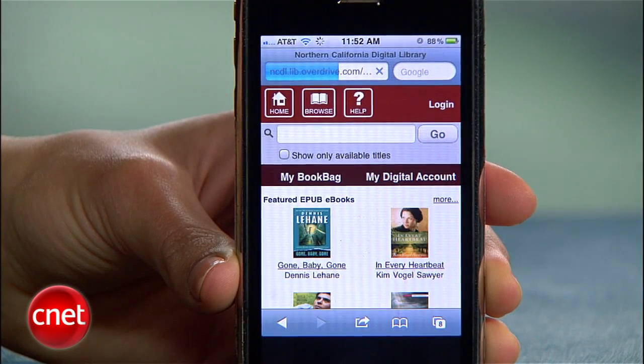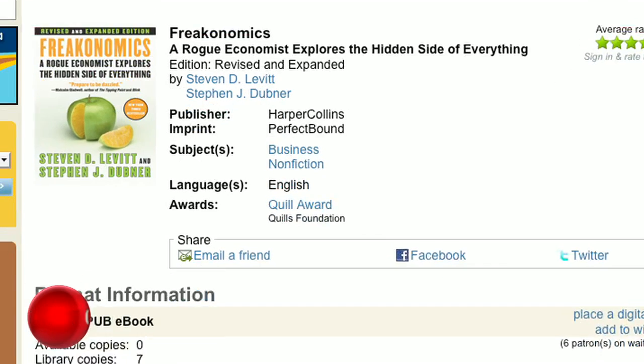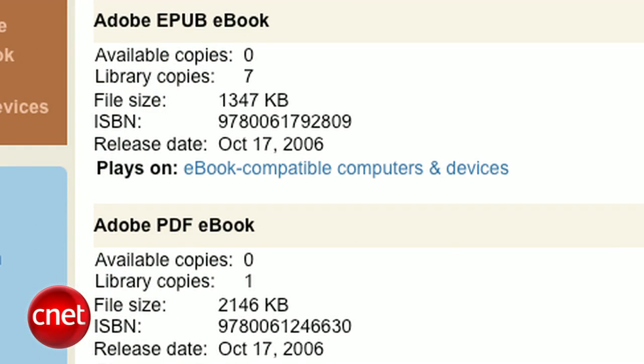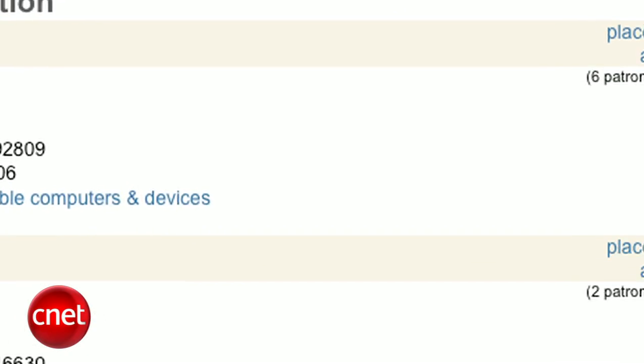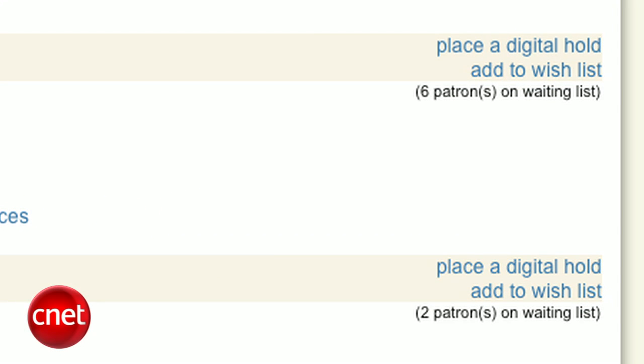Here's the annoying part, though. Right now, most libraries only have a few copies or licenses of each book. You'll have to think back to your childhood and remember that if somebody else checked out the book you want, you'll have to wait your turn.